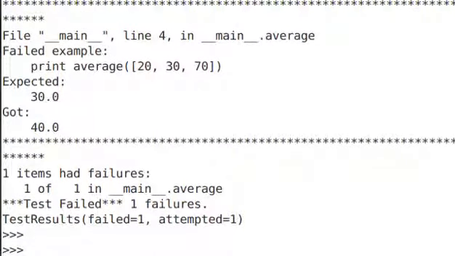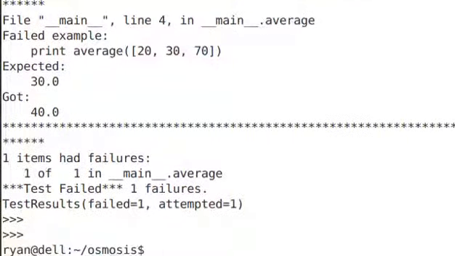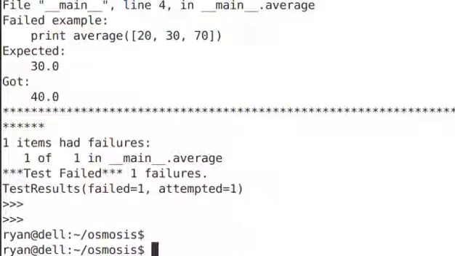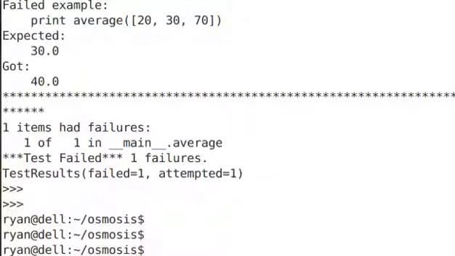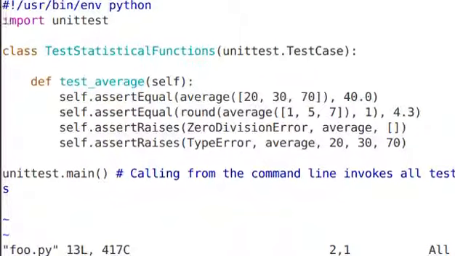Very, very cool. There is another more comprehensive way of doing unit tests called the unittest module. Now I haven't done too much work with this, but I'm going to show you an example real quick where you can create a class for your unit tests, and you can have those all kind of in a separate file. So here is an example. You import unittest, and then you create this class, TestStatisticalFunctions, and in here is our test average, and you see each of these, there's a round, an average, a zero division error, type error. So you can do a lot more comprehensive testing.